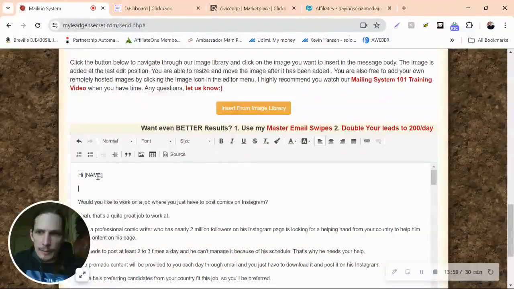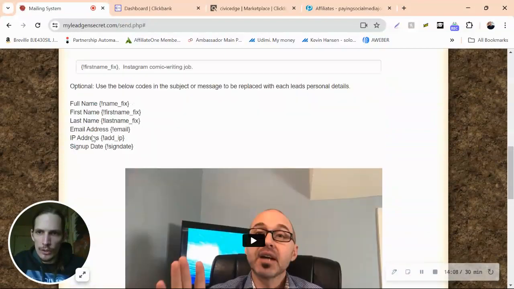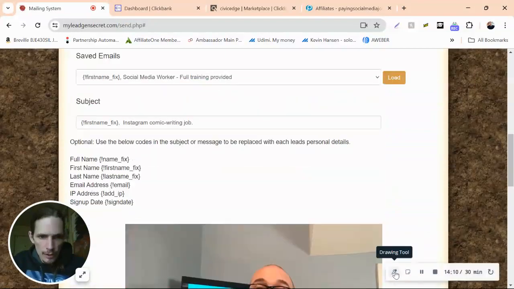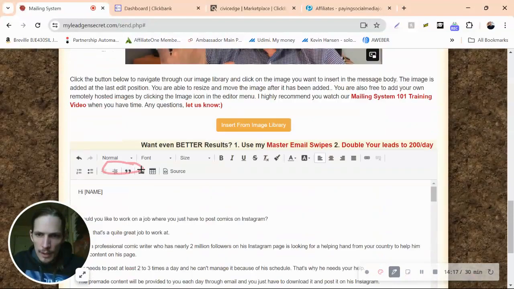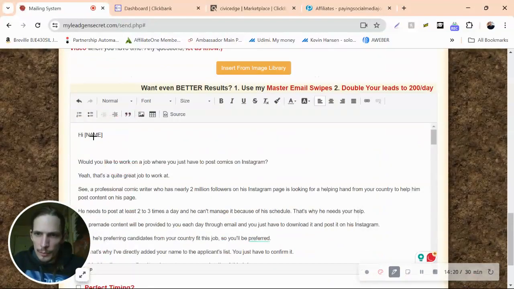And in these email swipes, you're going to notice that there's a Hi name, and you're going to want to change that to the first name code, which is right up here, which again, I'll circle it. If you don't remember where it is, it's right here. That is the one you're going to replace that with. The reason I say that is because if you just put Hi name, it's going to show Hi name, and it's not going to do anything.